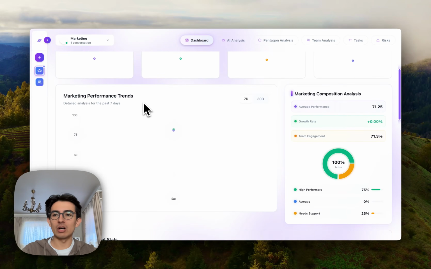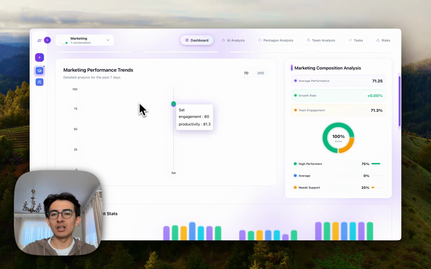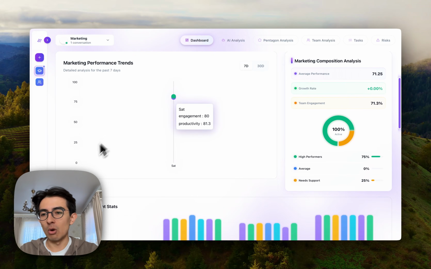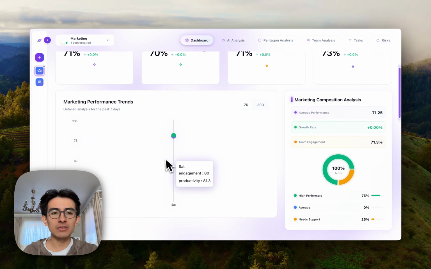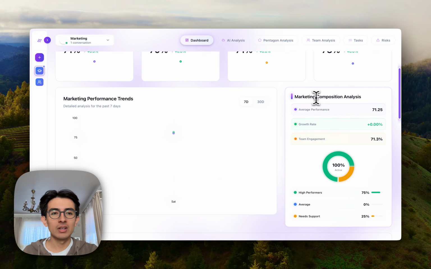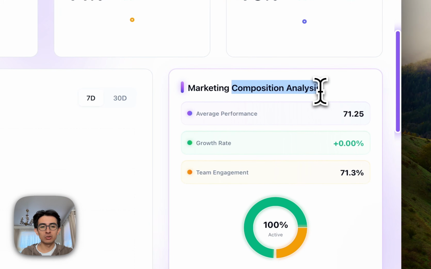So we are going to have also this classification based on points. From 0 to 100, it's going to be changing. So every day the team will have a different type of performance, and therefore, this graph is also going to change. Okay, so we have this in here. We have the compositional analysis as well.